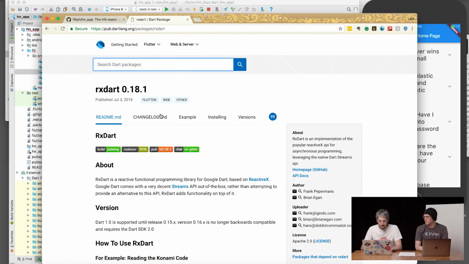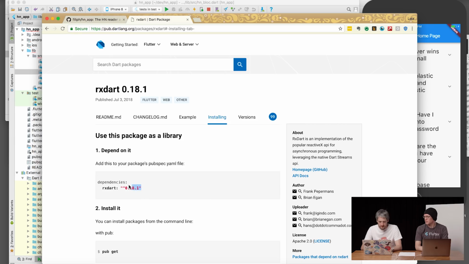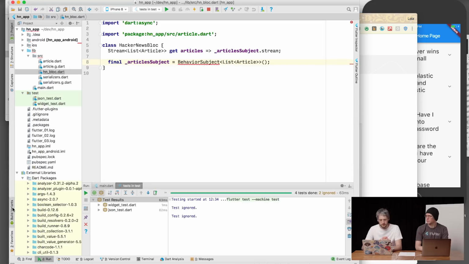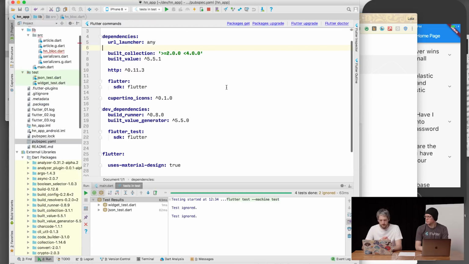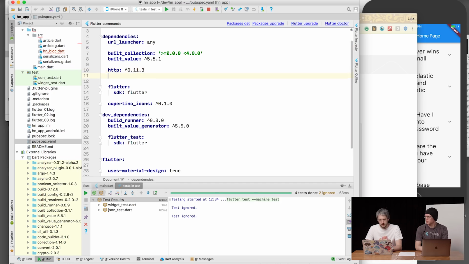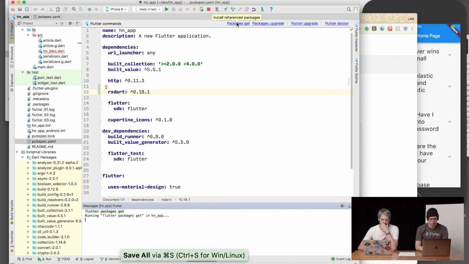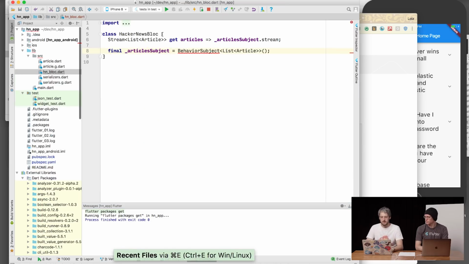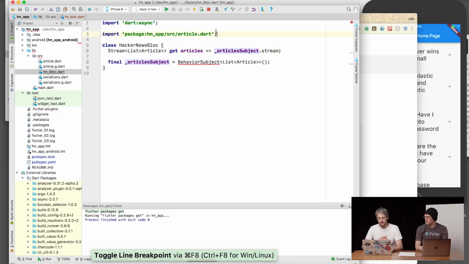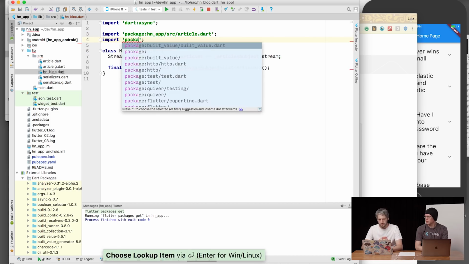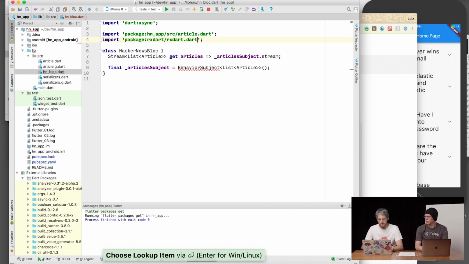See? This is why you have applications. rxdart is now at 0.18. So that's what we're gonna add to our pubspec YAML. rxdart. We don't need this. And get packages. Okay, so we'll get. For some reason, it doesn't. rxdart. Okay, so perfect, we have that.